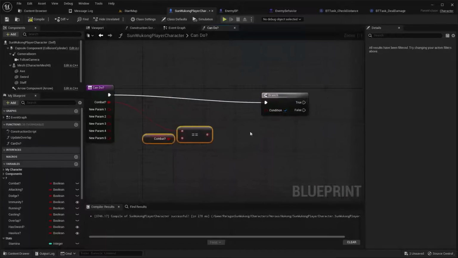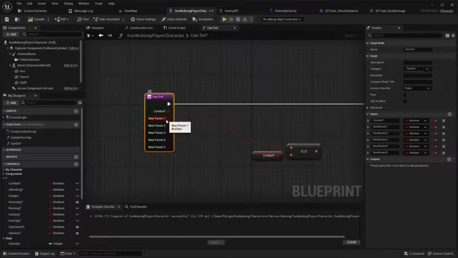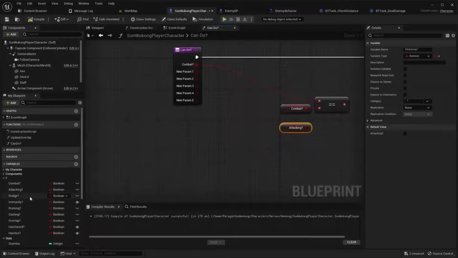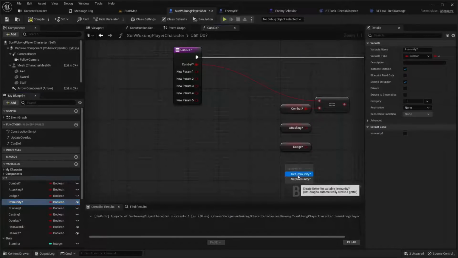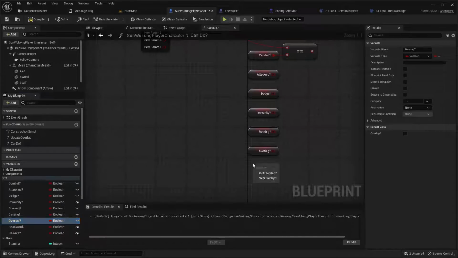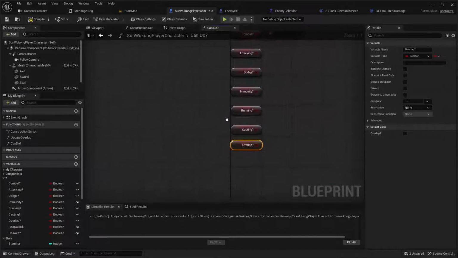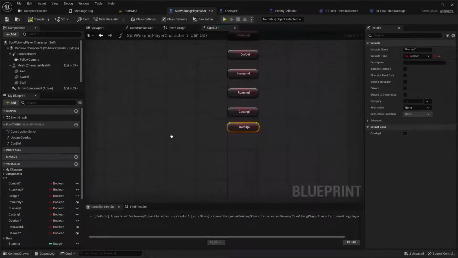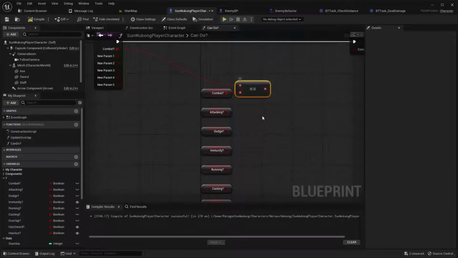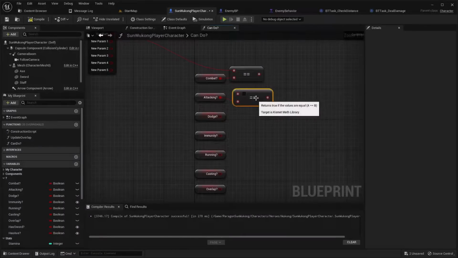And yeah, it's going to be a lot of this, so that we don't have to see this a lot. Let's get our attacking now. And then let's get dodge. I don't know if we're going to need immunity, but I'm going to place it here just in case. Running, casting, overlap. I am not sure if I'm going to be using this, but there's no reason to not be using this. Yeah, I definitely want to be needing this here. So I'm going to just copy this, paste it here, like this.